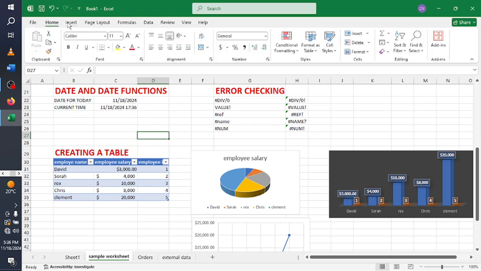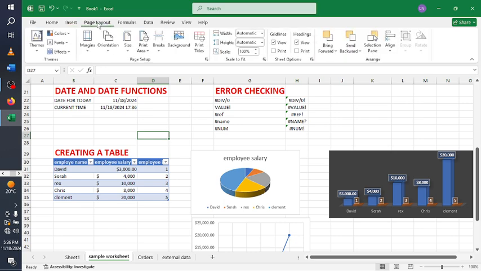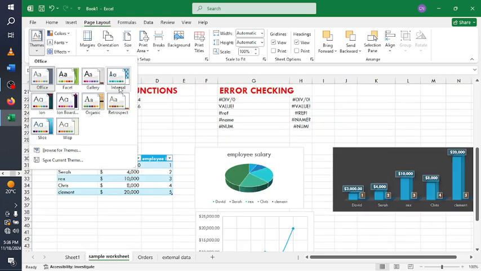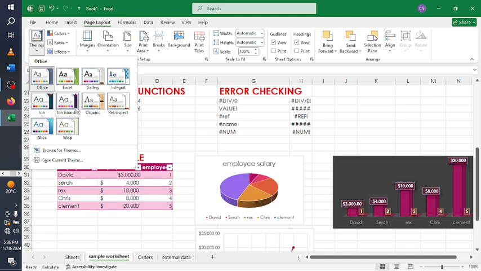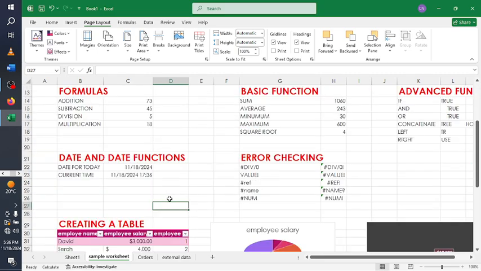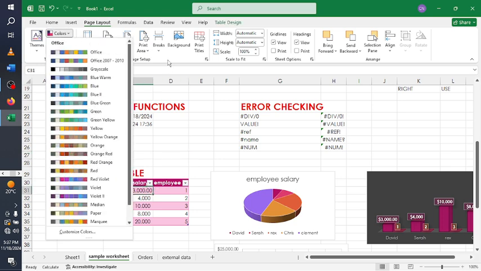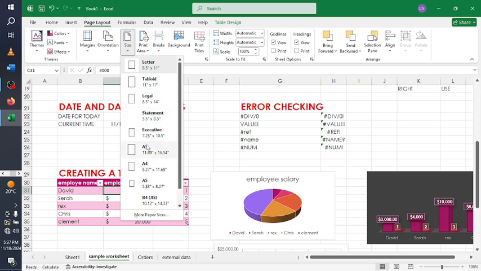There are other tabs here you can explore. We can insert lines, we can insert some other stuff. We have Page Layout, where we can explore themes in Excel. As we're exploring the themes, you can see everything is changing. I can basically leave it this way. We have a different theme now, and it has changed to a different color. We can explore colors. We can also check the size of the page.